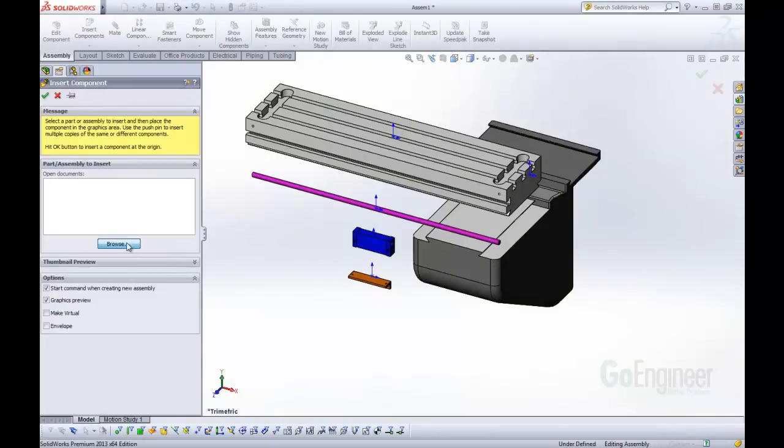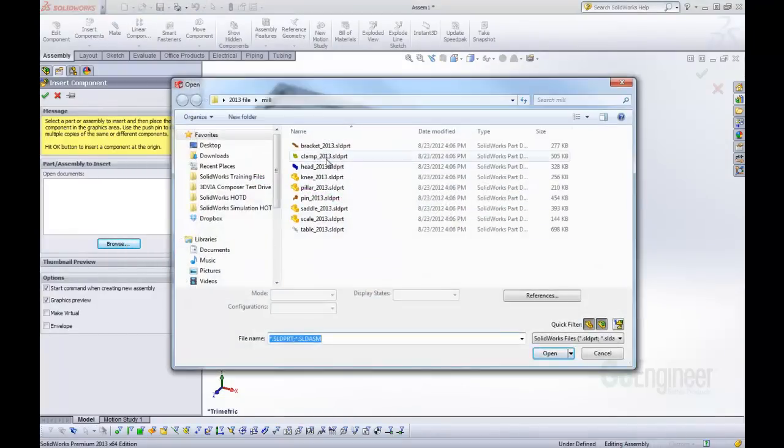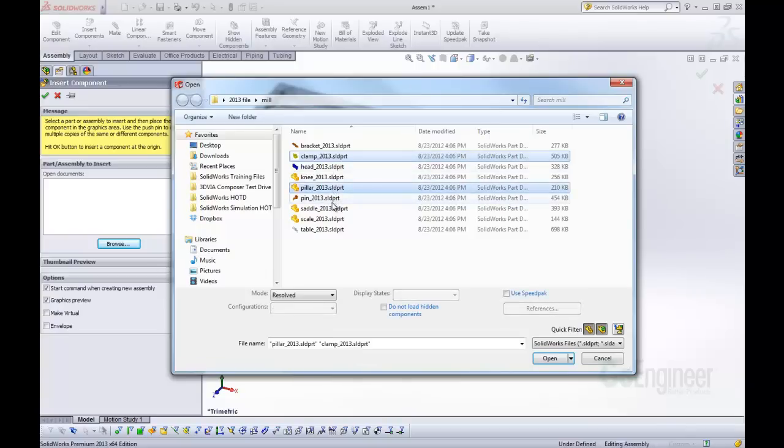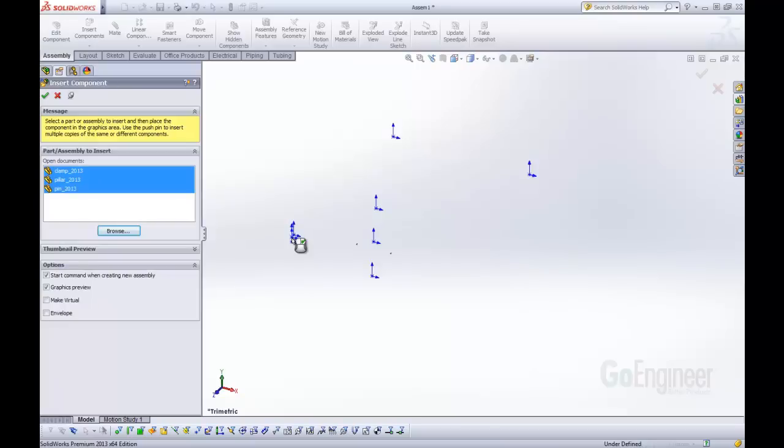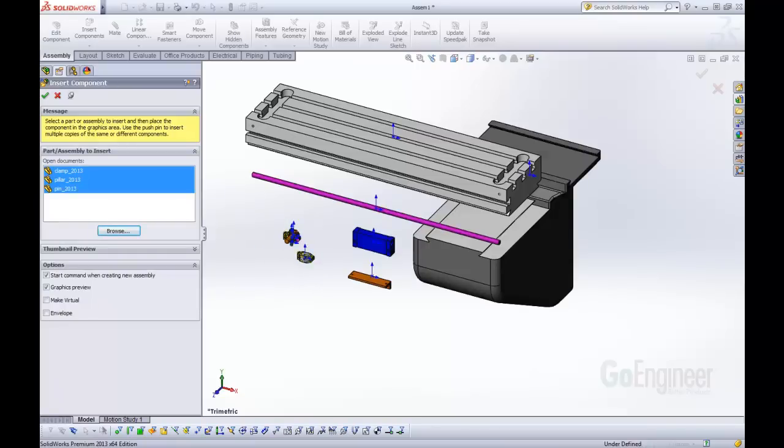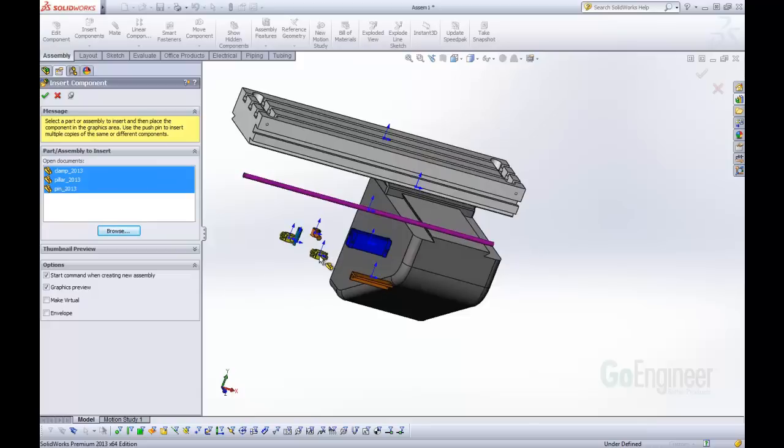So again, insert, browse. What we're going to do now is insert the clamp, the pillar, and the pin. I'm going to click open on there. Again, we've got all three of these items. What I'm going to do this time is pin this here, so that keeps my insert components available. What that is going to do for me now is allow me to insert multiple instances of these items. I'm going to come here and do a fast double click. When I do that, it's going to insert all three components at once. So we now have all three of those components inserted right there in that location.